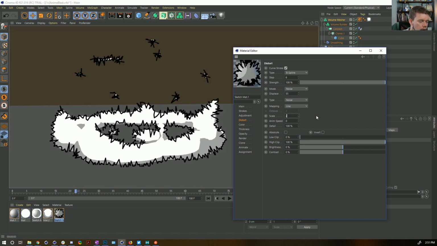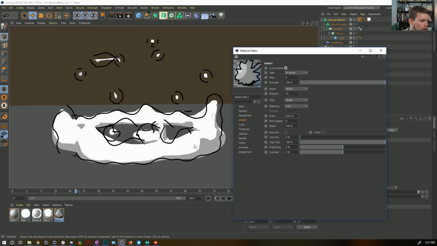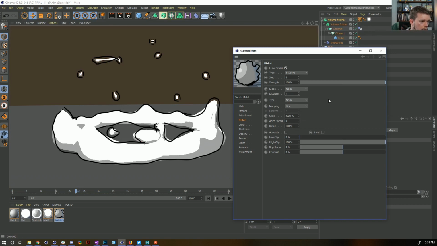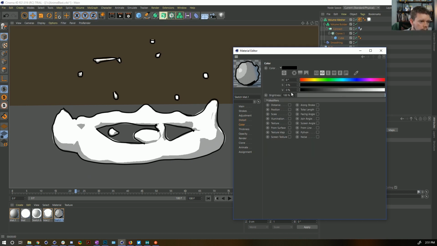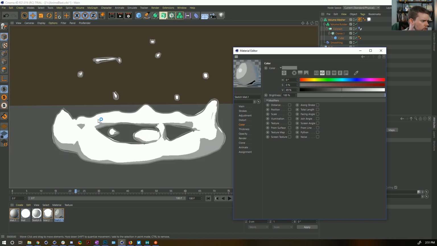So the scale needs to be up to 2000. Okay, yeah, 2000. And we'll jump this down to something so it's a little wiggly, but not too wiggly. I don't want it perfectly on the object, but a little bit. Go back to color. Let's go back to our same 49%. So now it should just blend on the edges. Okay, cool. That's as far as I'm going to go here.